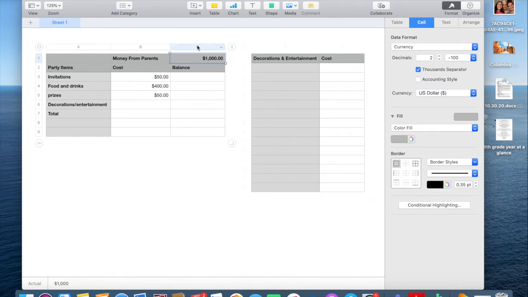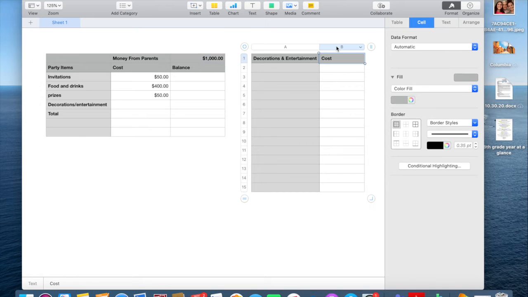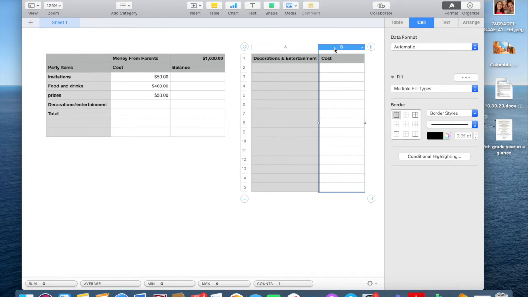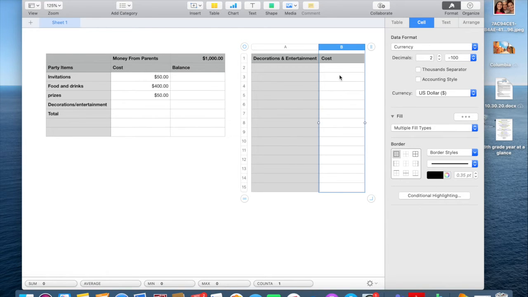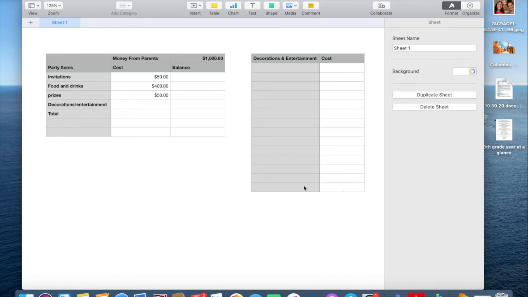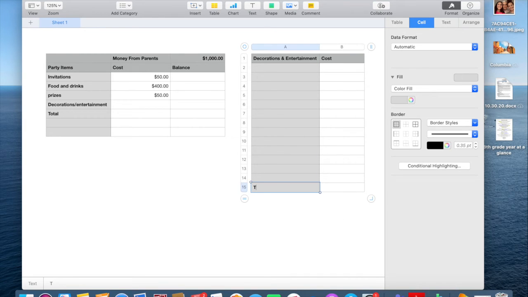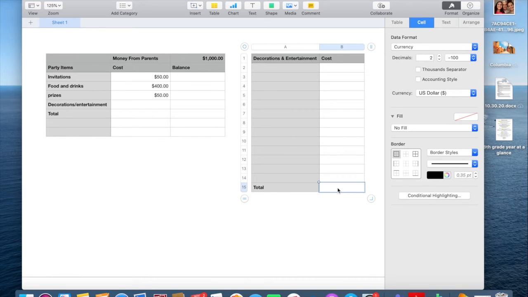Just like I did here on these, I'm going to make my cost row currency, so I'm going to highlight it by clicking up on the B and choose currency. And then everything I type there is going to be money. Alright, so down here in my last row, I'm going to type total. This is where it's going to add everything up. Okay? Now I'm going to get ready to start doing some formulas for this whole thing.